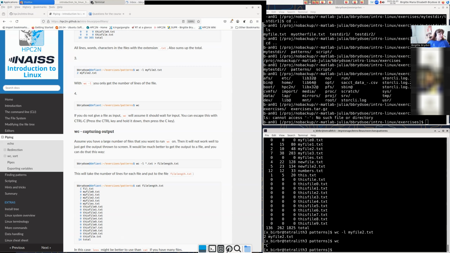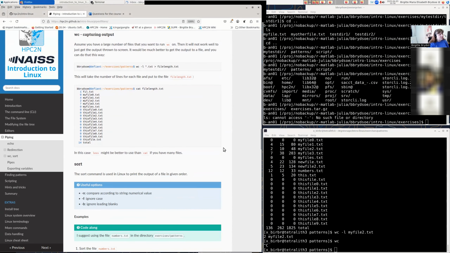Okay, so what if you had a huge number of files that you want to run word count on? Then maybe it doesn't work well to throw it to the screen because you get a huge output, and you could already see that this output here was almost too much to fit on the screen. So you could simply use piping to redirect it to a file.